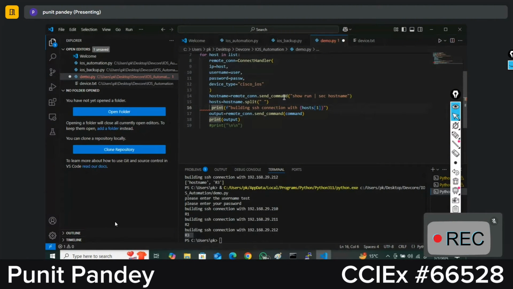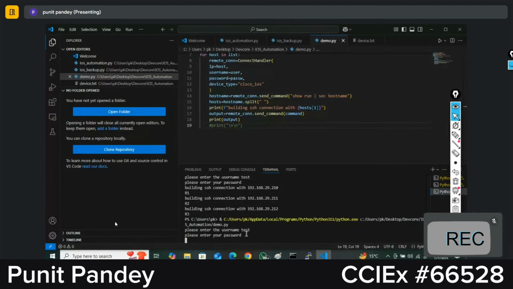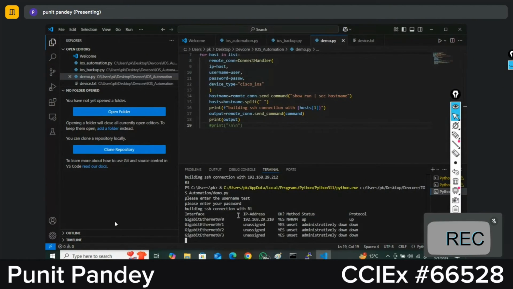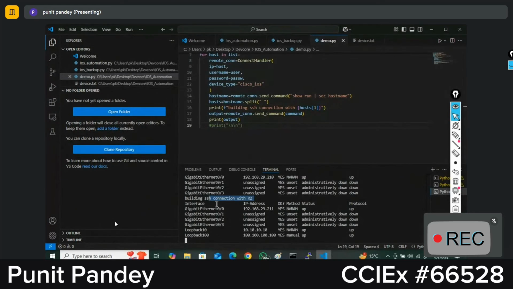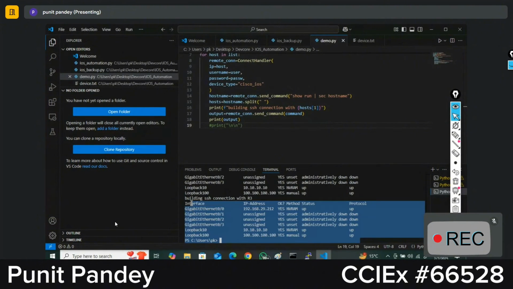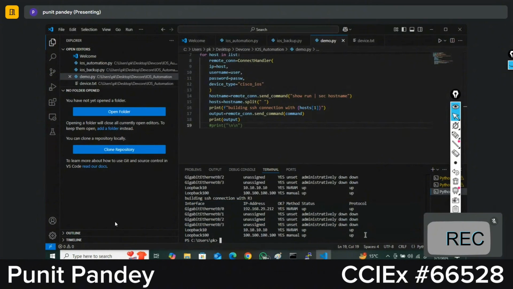Now test, password is Cisco 123. Building the SSH connection with R1, R2, R3. Can you see now? So now it's clear on which device the configuration is going on, from which device I'm getting this output. Everyone is okay with this? Yes, sir. Yeah.